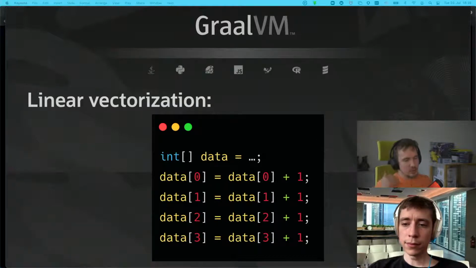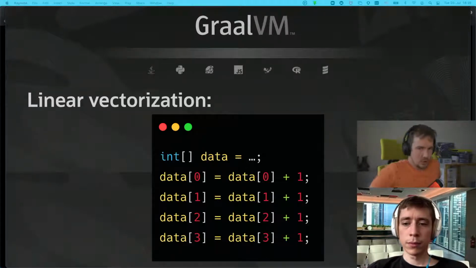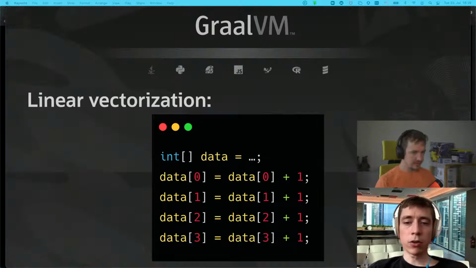Yes. And this linear vectorization is available in GraalVM Enterprise, right? It's also currently experimental. So this is not enabled by default, and you can turn it on with a certain flag that you can look up in the release notes. We encourage folks to try out this flag on their workloads.